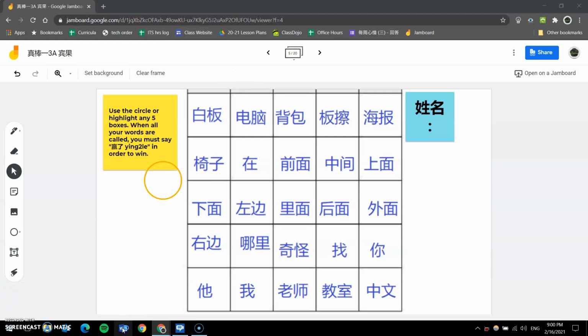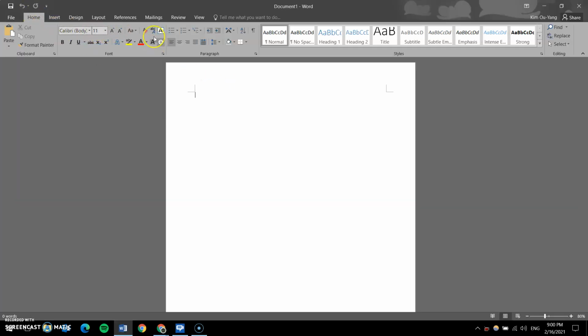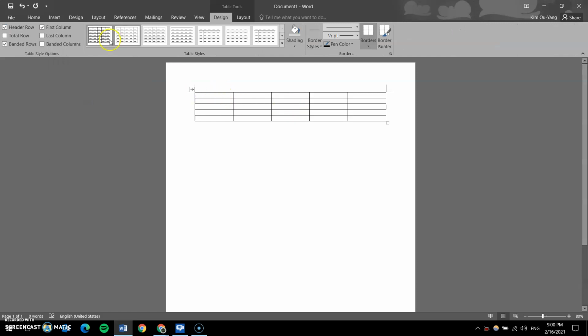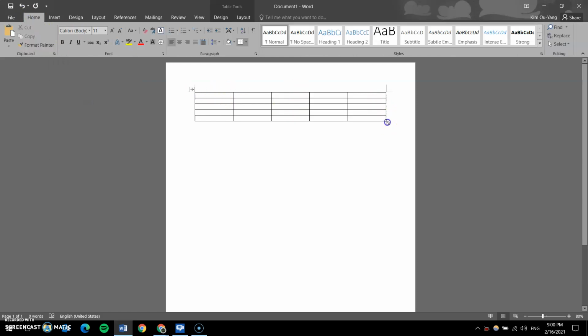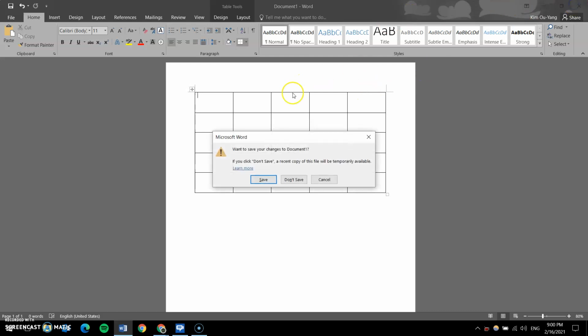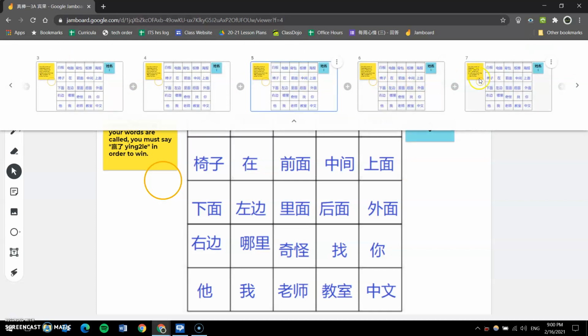So for example, I go here and create a blank document, and then I can just make a layout myself with the table. So I can do a bingo board and make my own. Again, because in Chinese we have characters, and that's usually a big challenge for students who are not heritage learners. So for this version of the Jamboard, I made a reverse bingo. What that means is everybody has the same bingo board, so all of these boards are identical.